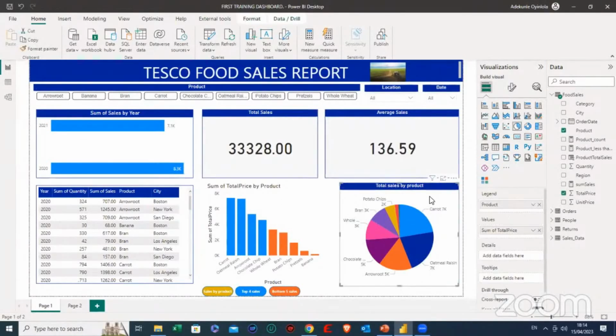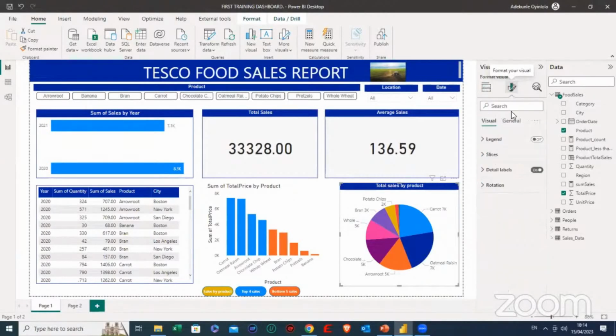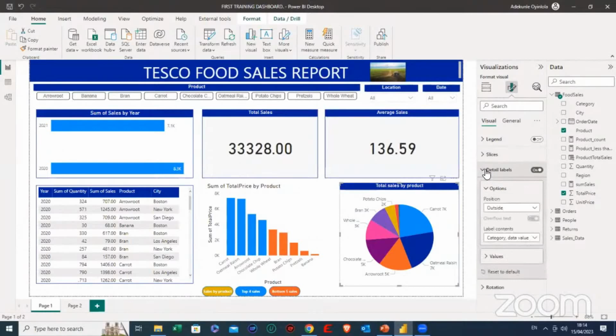And please pay attention here because I will be doing part of the chart formatting. If we want to format this to show us the percentage, as you can see, there is no percentage here. What you need to do is to simply go here. Can you see my mouse? Yes, we can see it. Format your visual. So you click on this. You have visual and general. This time around, I want to work on the visual. I will go to the details label because that's what I want to work on.